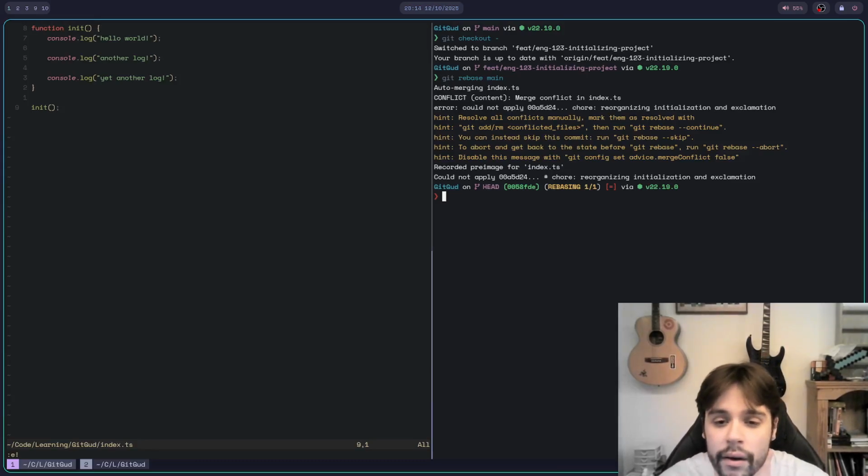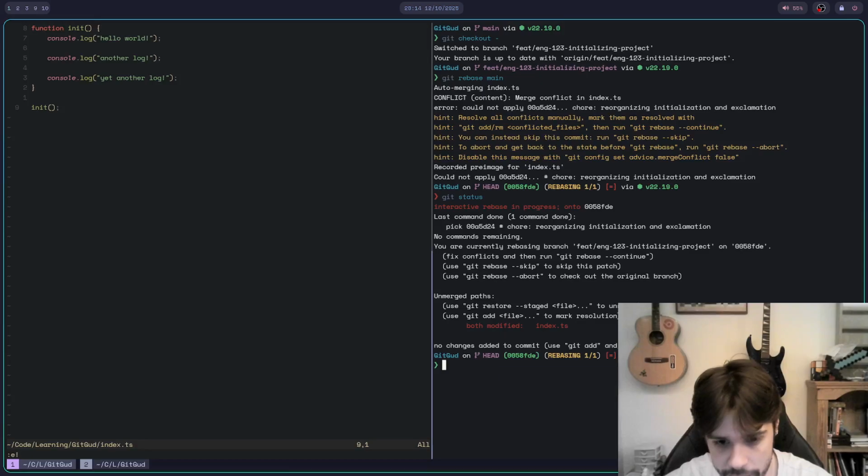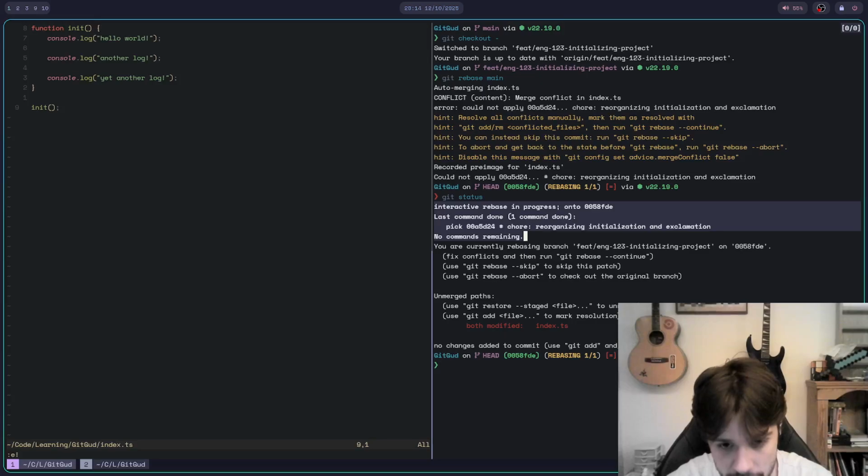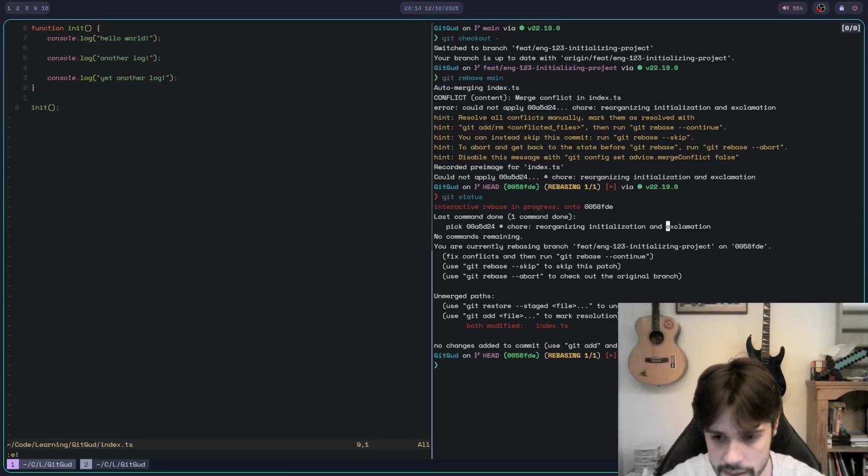and I get a conflict, right? Now this is not scary. It looks scary. It's not scary. Let's see what git status is telling me. The interactive rebase is in process. We tried a commit, reorganize exclamation. You are currently rebasing, blah, blah, blah, unmerged paths.